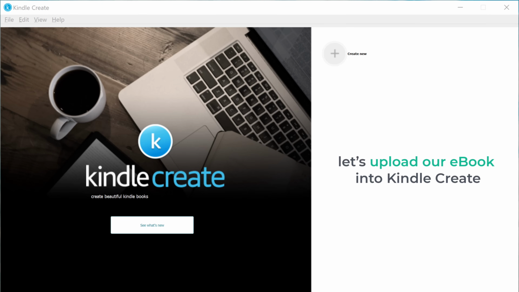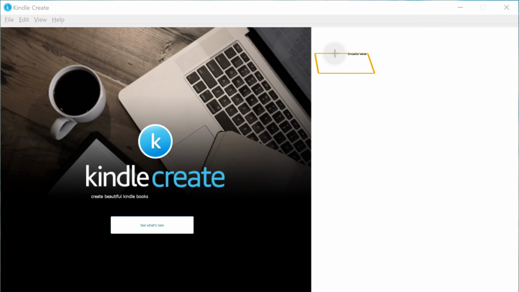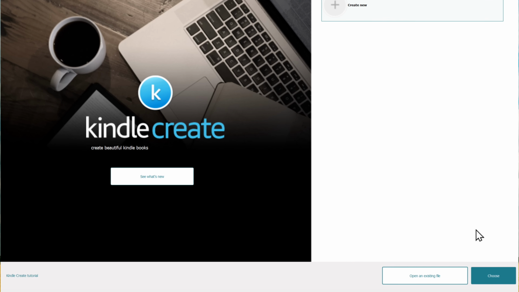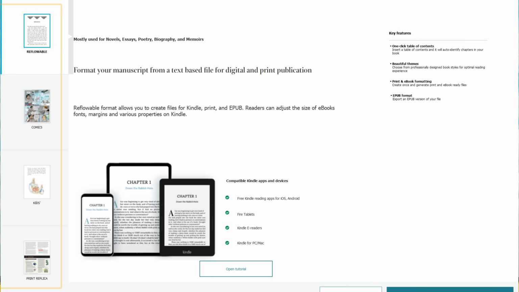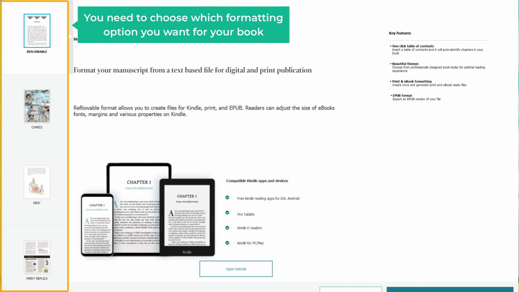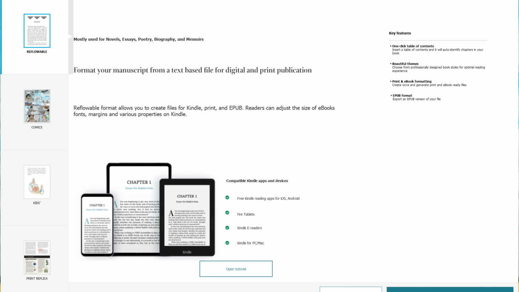Now let's upload our ebook into Kindle Create. To do that, click on Create New and click Choose. Alright, now you'll see 4 formatting options on the left. Now you need to choose which formatting option you want for your book. So let me explain each option.